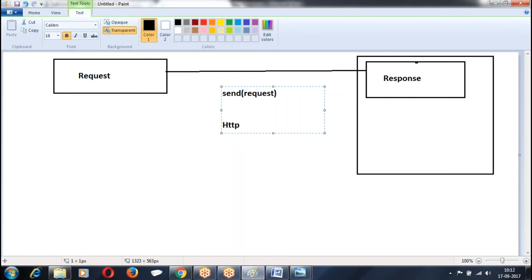Then the HTTP response. A response also has a header, blank line, and body. The body is optional. In the response, what is the first line? The status line. In the status line we have the protocol, status code, and status message. Then we have the body. So in Salesforce, how do you get this? In Salesforce, we get the Http class, HttpRequest, and HttpResponse.